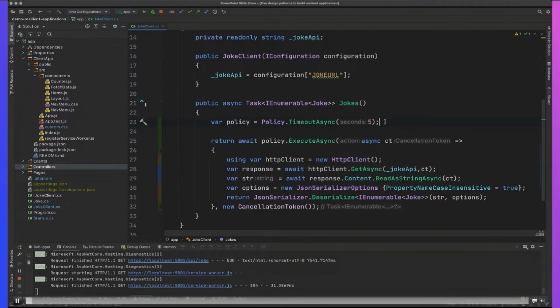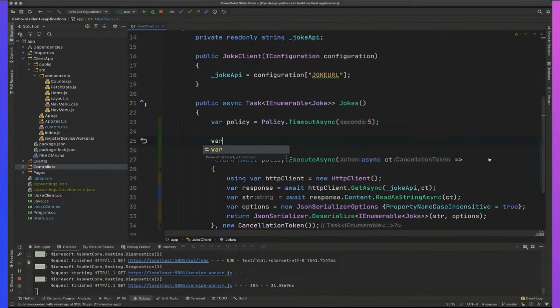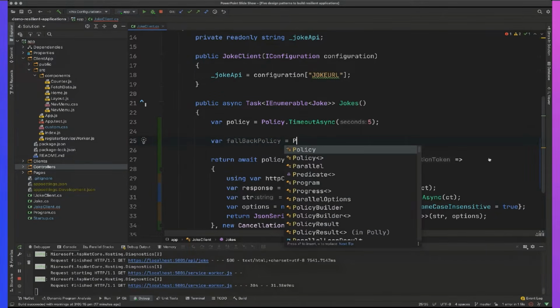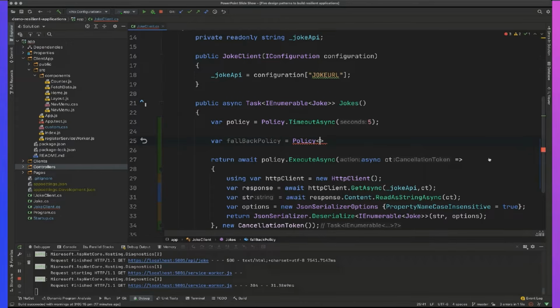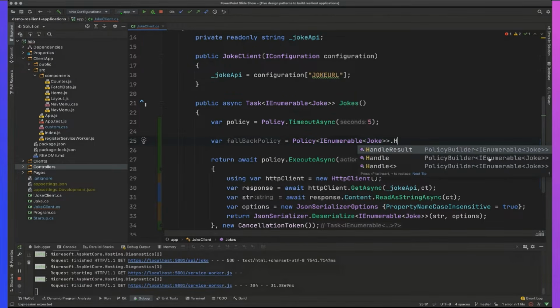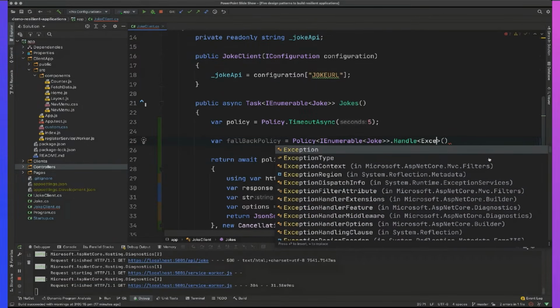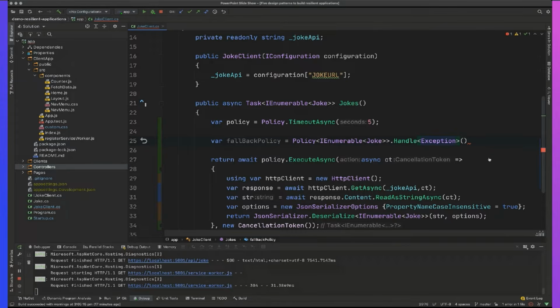So from Polly, the next thing I need to do is define a fallback policy. What a fallback policy is, is the policy that Polly will call if my original policy throws an exception. So this fallback policy will return me a list of jokes. So IEnumerable is a list of jokes. And what it has to do is handle a type of exception. So I'm going to be very generic here and say handle exception, well, generic exception.